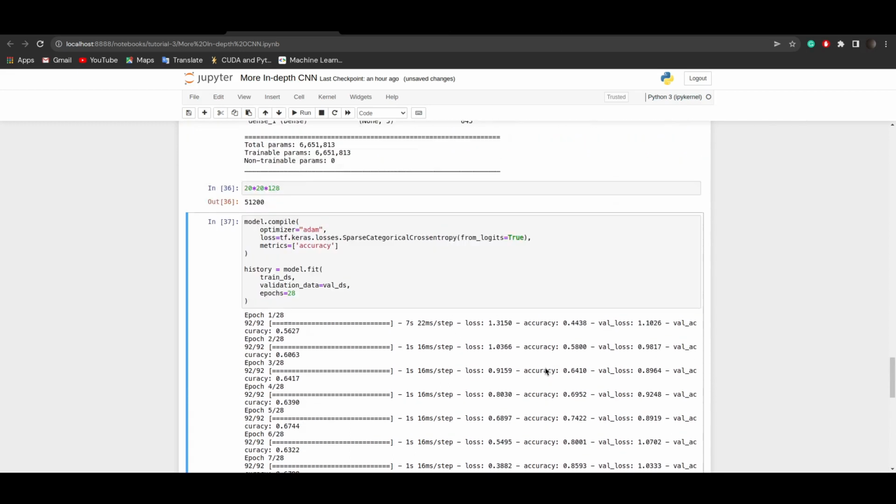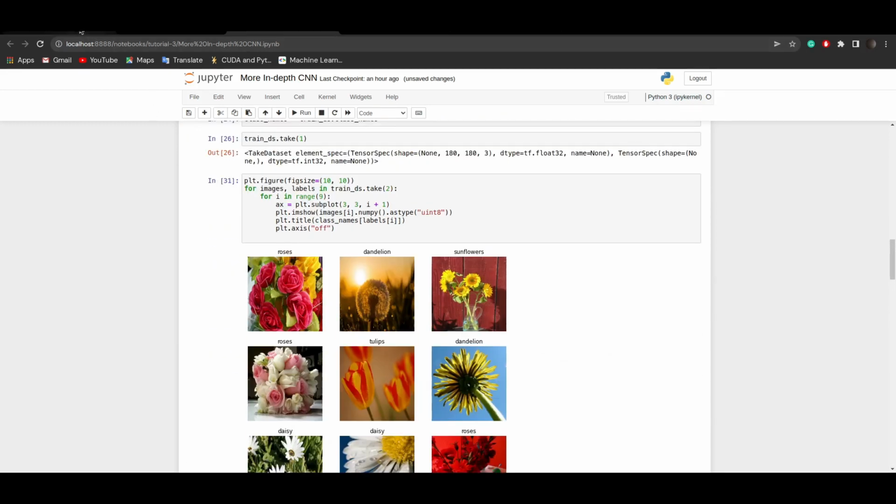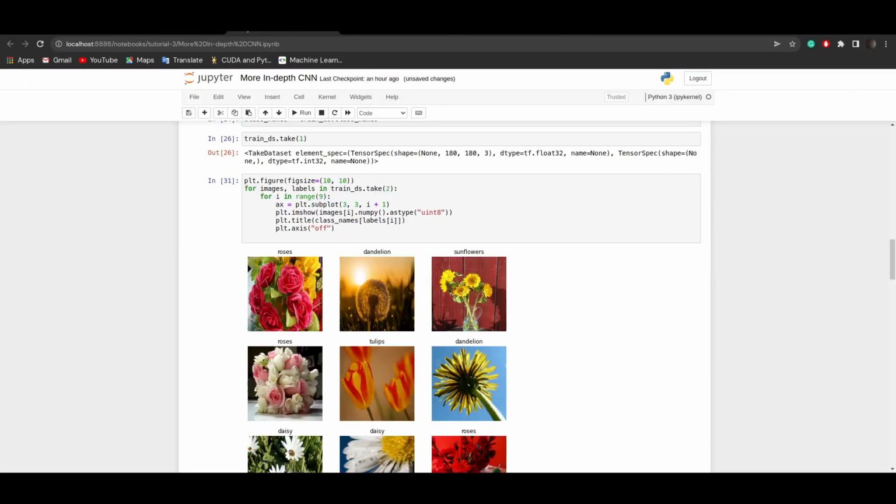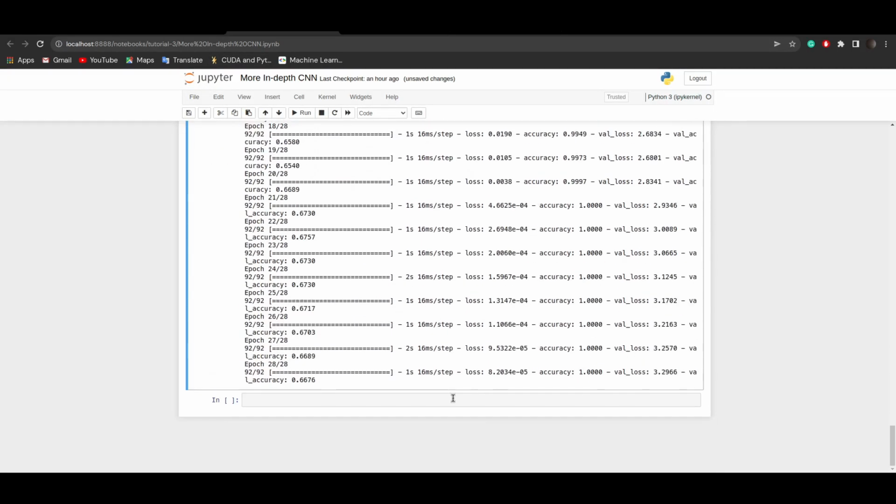So till here I hope you guys understood. We've covered everything from downloading the data set, pre-processing and optimizing the performance using autotune, and of course the cache and prefetch operations, and then creating, compiling and training. So we combined the pre-process operation and creating the model in one step, then we compiled and trained the model. Next we'll visualize the model performance since we have tracked the history.